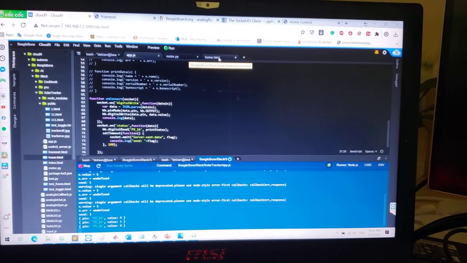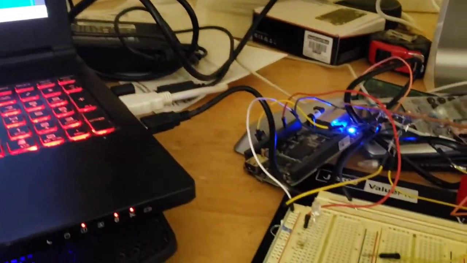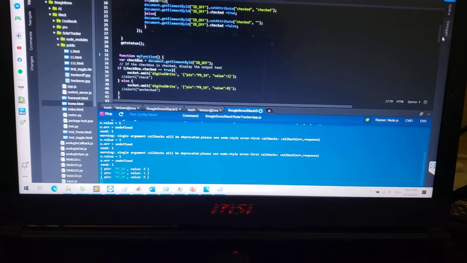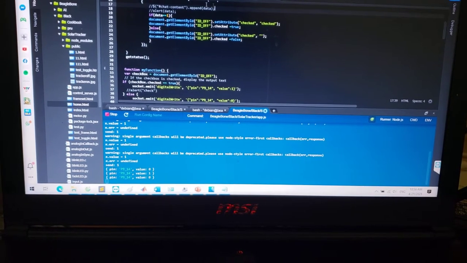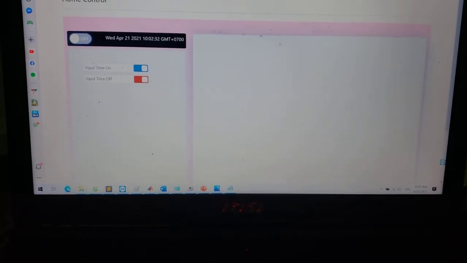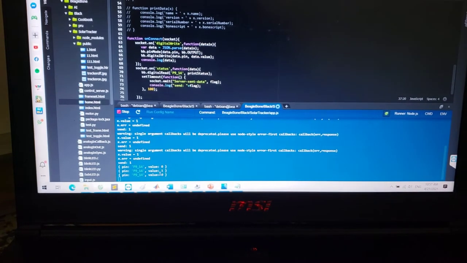Demo user interface to turn on and off the LED light. Right now the LED light is off. We create the socket connection between the client and the server, where the client is the web page. Right now it's off, so the value shown right here is 0.